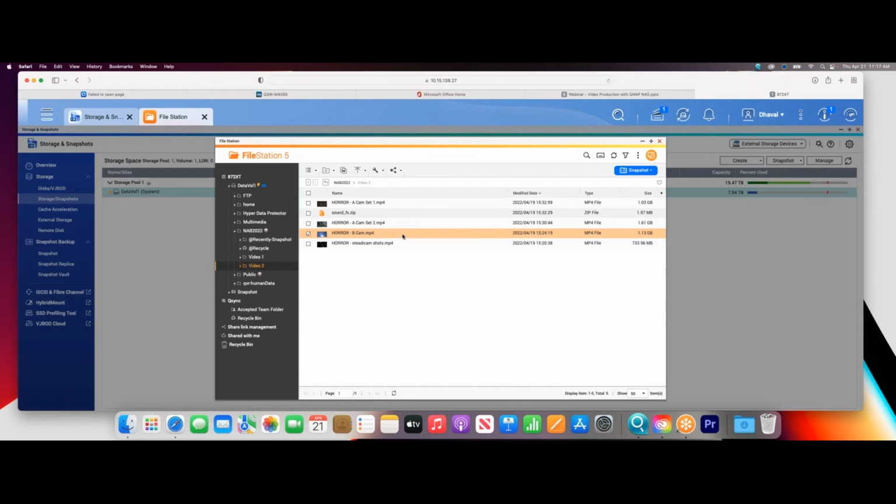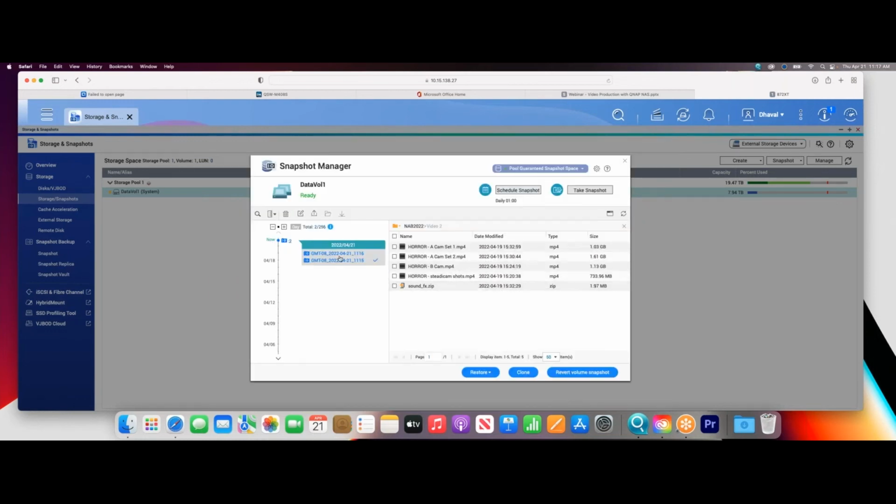So that's how a snapshot allows you to save something, even if you deleted the file permanently. QNAP will still allow you to restore that particular file. Let me go back in snapshot right here and show that again. In the current snapshot, there's no file available, but I can just go back to the previous snapshot and click on this.